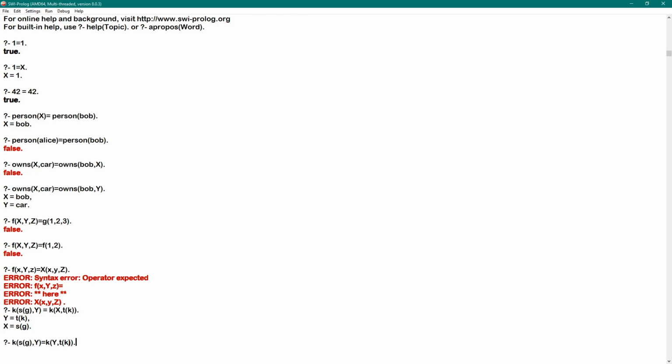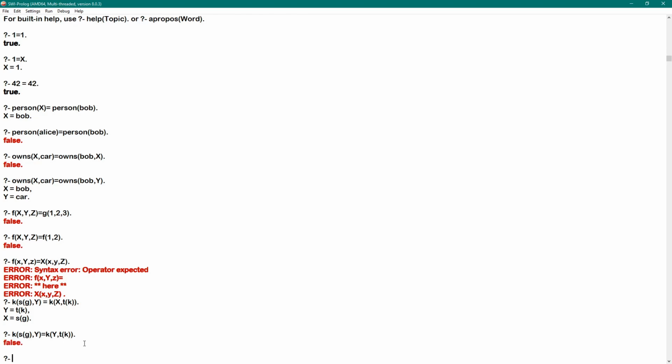So in this case, we'll walk through the same algorithm. So we have same functor k, same arity 2. So we walk through the individual terms. Can s of g unify with y? Sure, why not? So we get y gets the value s of g. But now when we say, will this unify with t of k, this variable y is no longer an unbound variable, because the step before, we just unified it with s of g. So now we're saying, can s of g unify with t of k? And those are essentially different constants, right? We have different functors, different arguments, so they won't unify. So s of g can't be equal to t of k, so the whole thing is false.